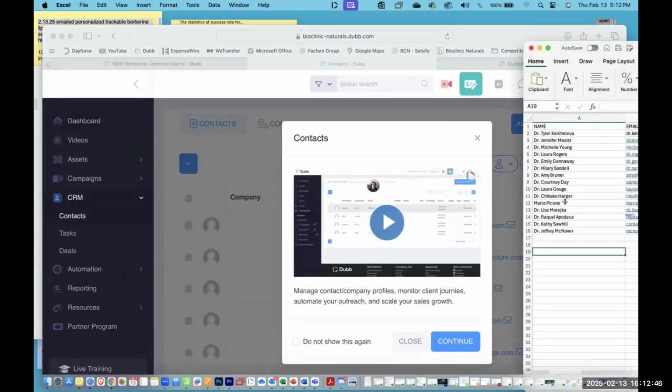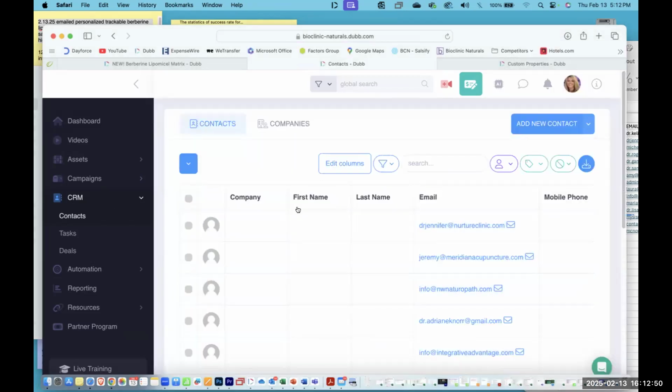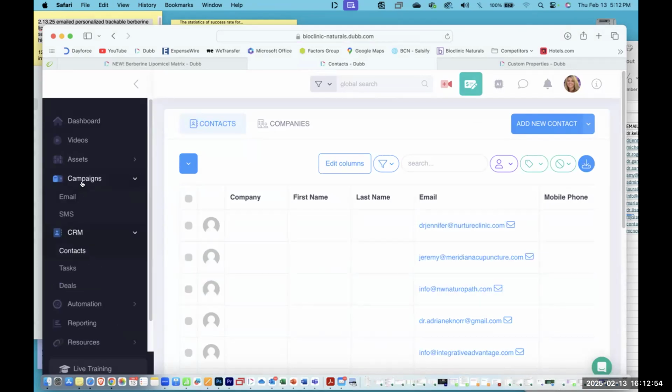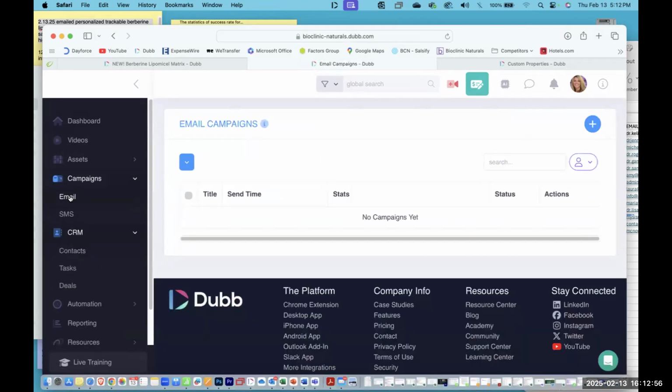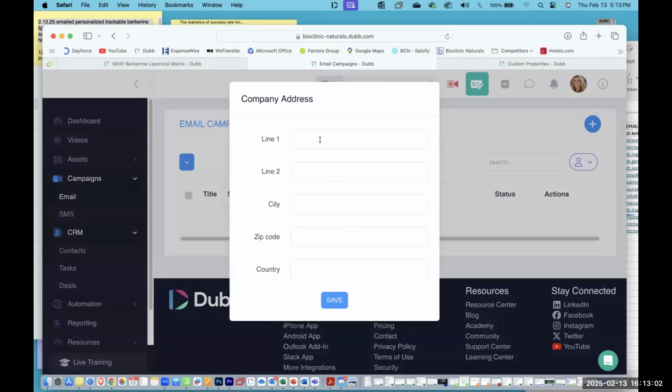File, with their first and last name. And then once you store them, you create a tag, for example, and then you go to your campaigns, you go to your email, and then that's the time you create a campaign here. You see this one, create new campaign.